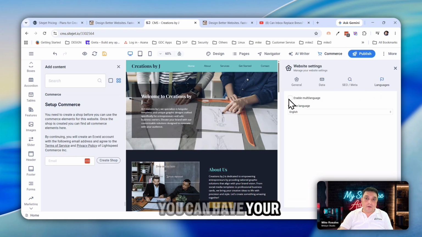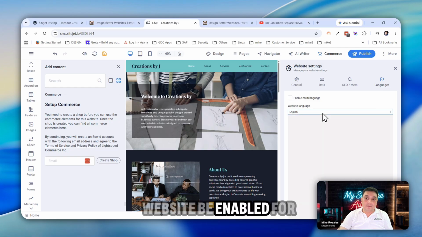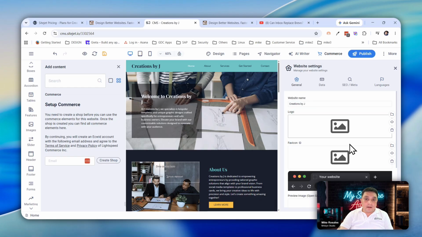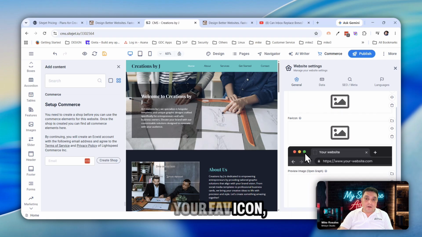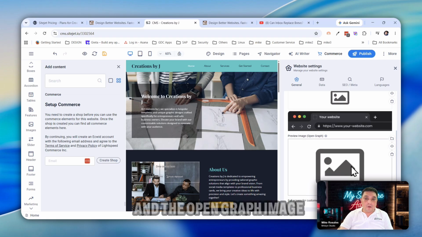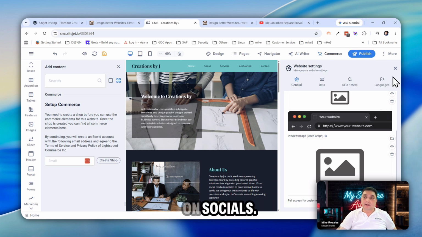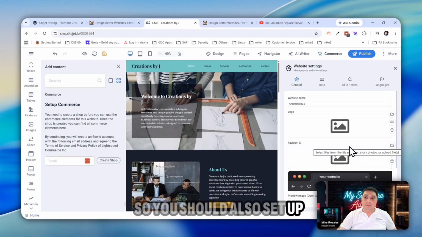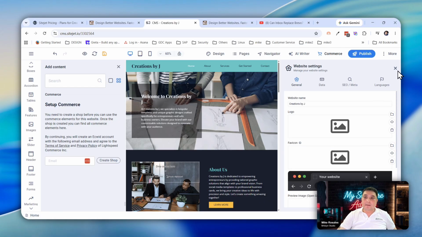languages. You can have your website be enabled for different languages as well. You can add your logo or favicon, which basically does here, and the open graph image so it displays correctly on socials. So you should also set up that as well.